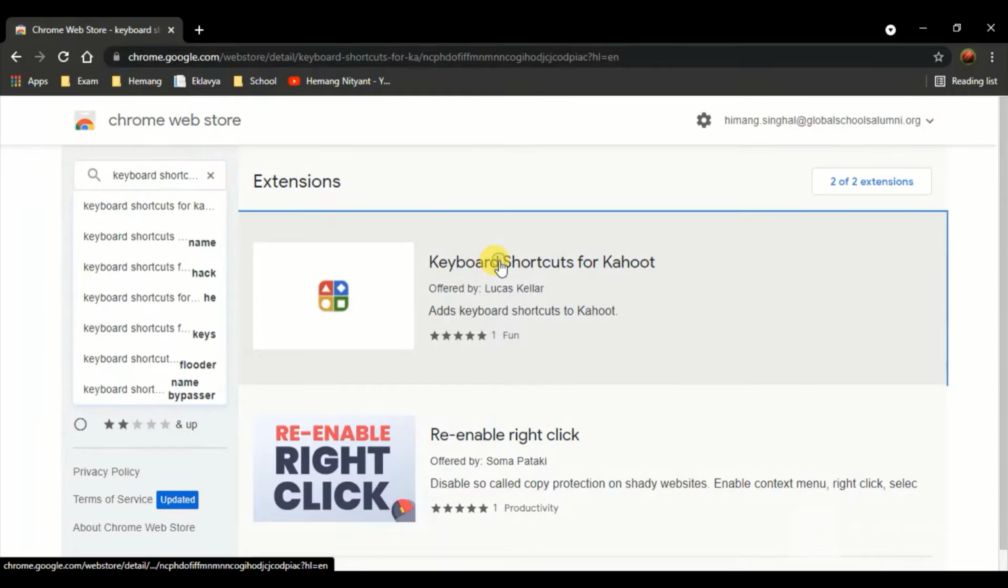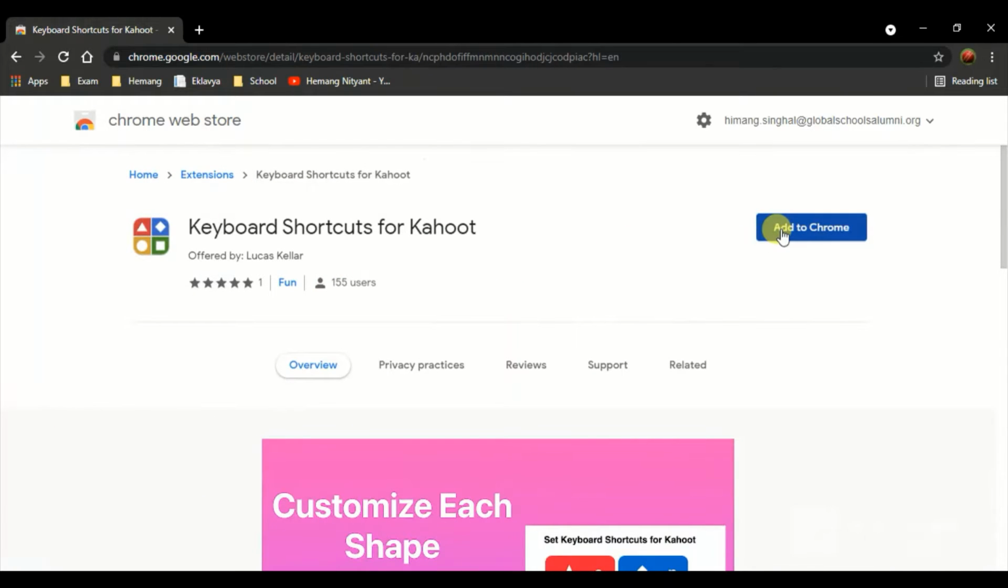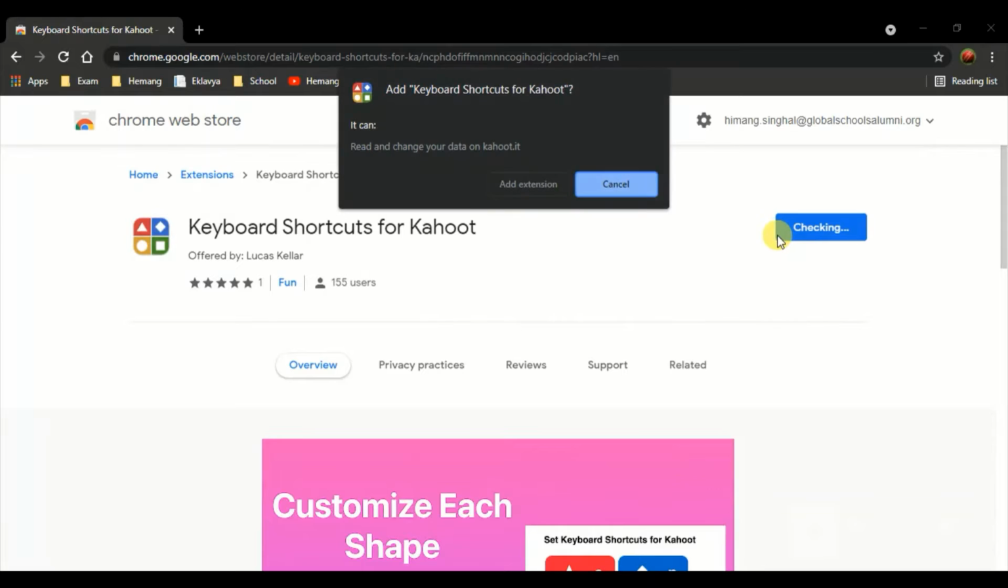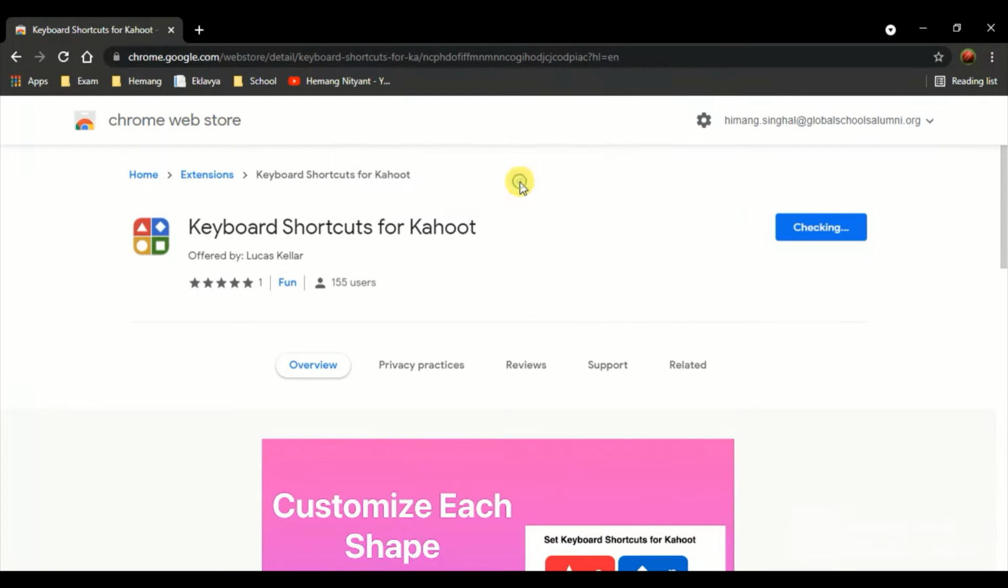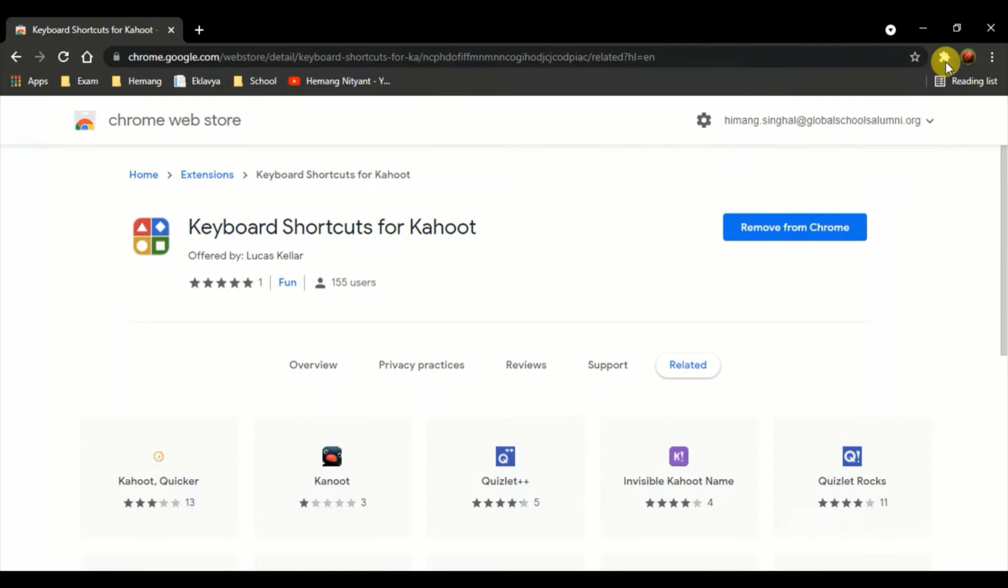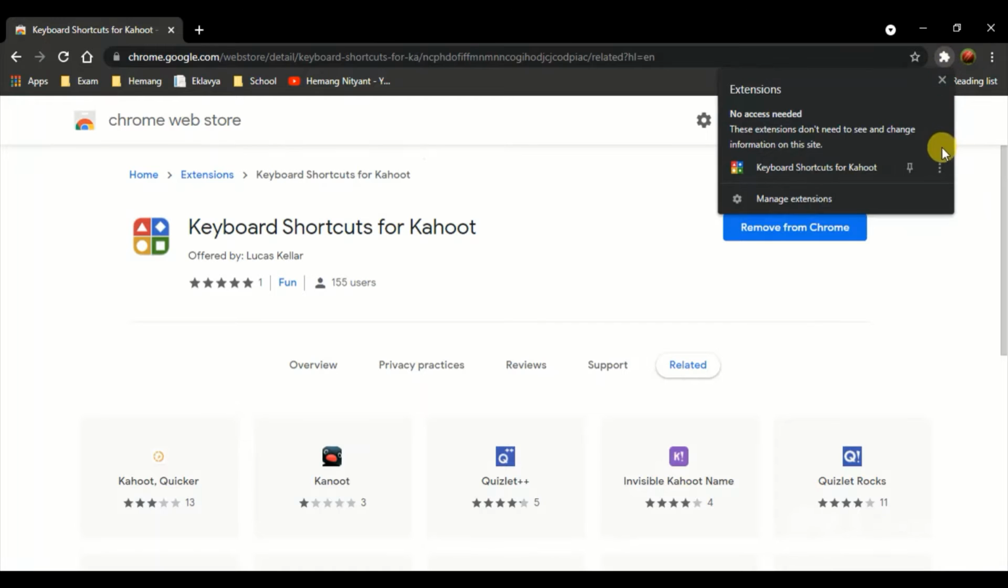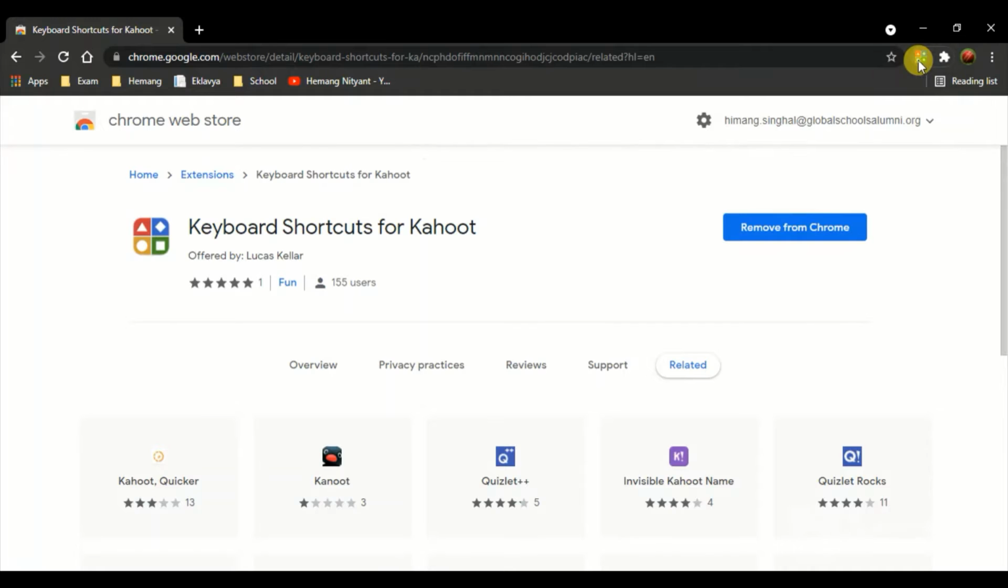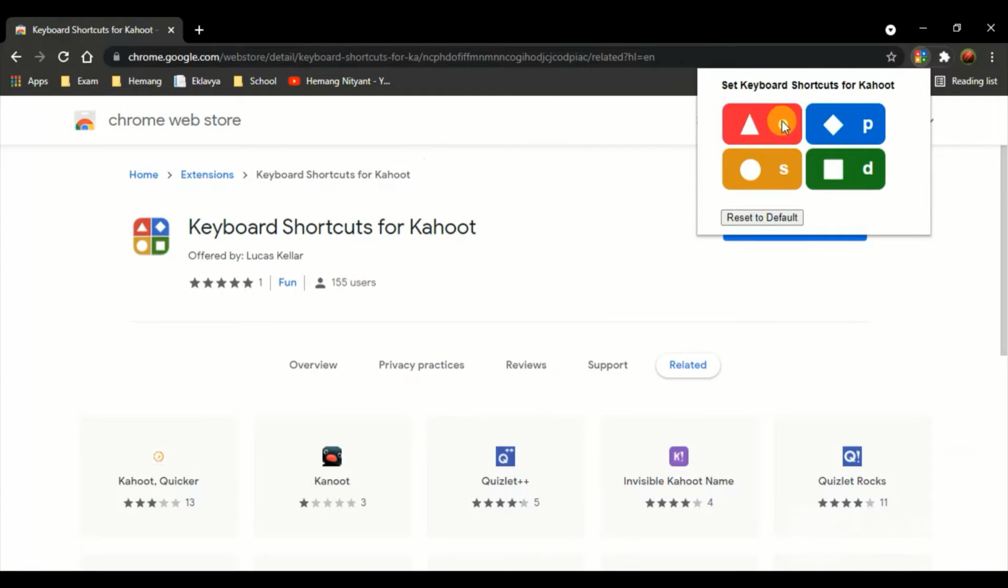So you have to go on the first one and then add to Chrome, add extension, and now it has been added over here. And you can pin it if you want. I am pinning it. And now to change its settings, like changing these shortcuts, you have to press on it and set it according to you.